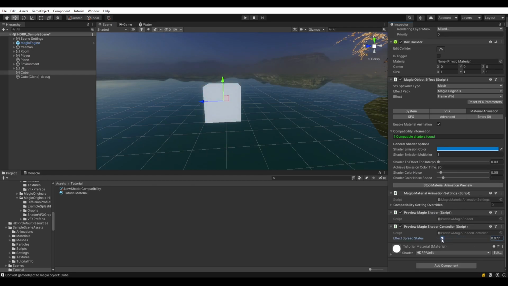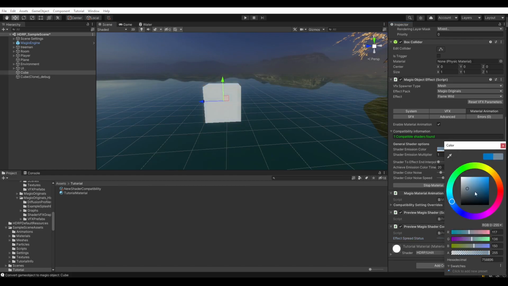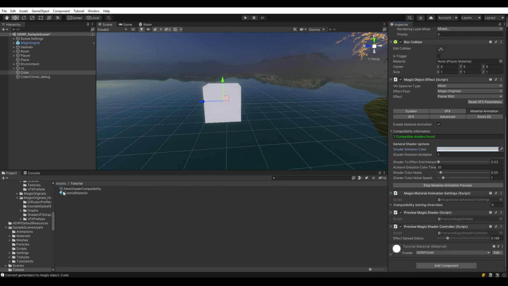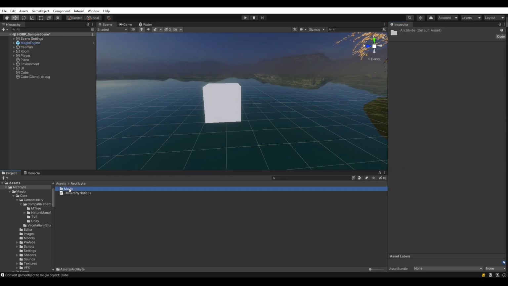So the color will be animated with the effect, and you can of course change the color and stuff like that. So that's the basics. But if you want to do something more, you can see the examples here.